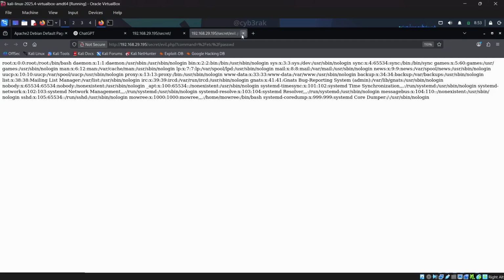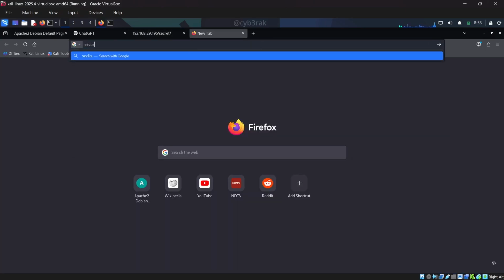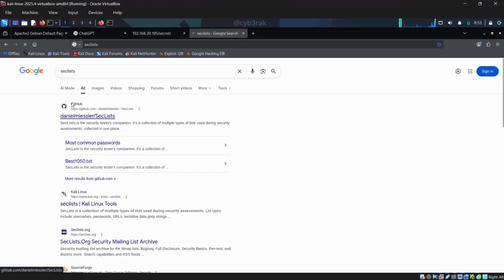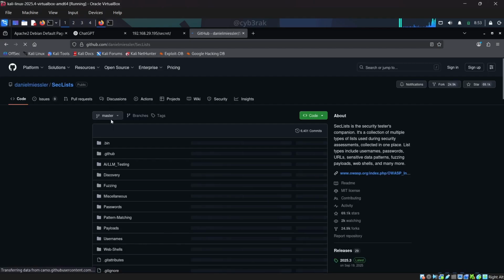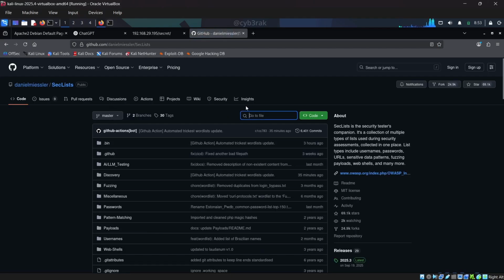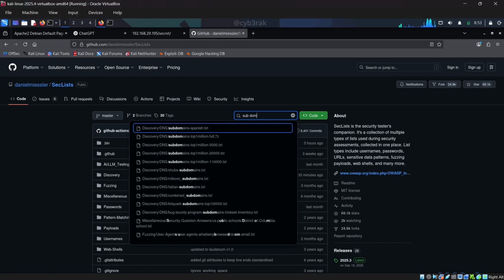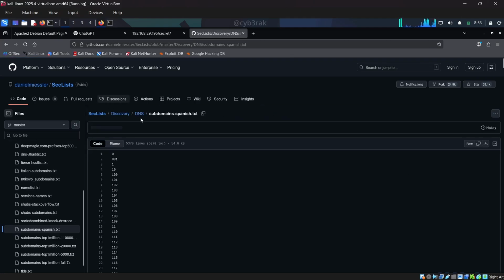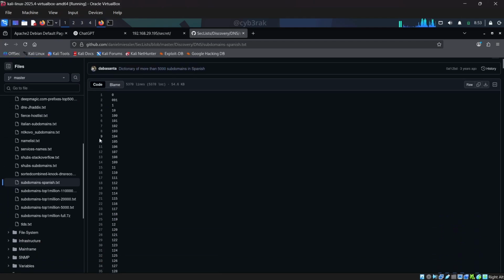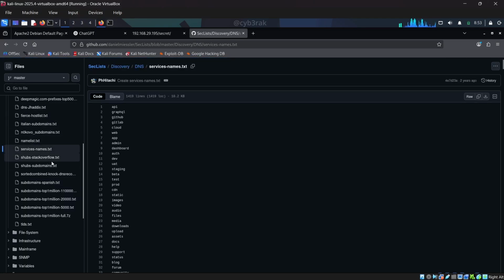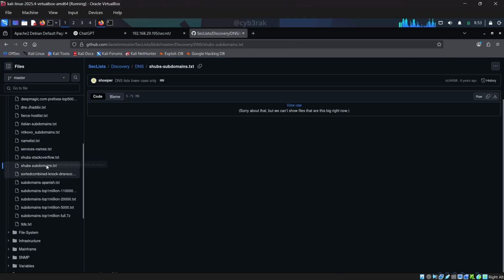So if you want to get some information related to subdomains, you can use a wordlist. I'm just choosing the wordlist GitHub repository. From that, I'm searching for subdomains. I just want the subdomain words, so I'm searching that in our GitHub repo. Now we have some subdomain related files. We have the Italian, DNS service names, and subdomain Spanish, and sorted combined knock DNS recon and subdomain.